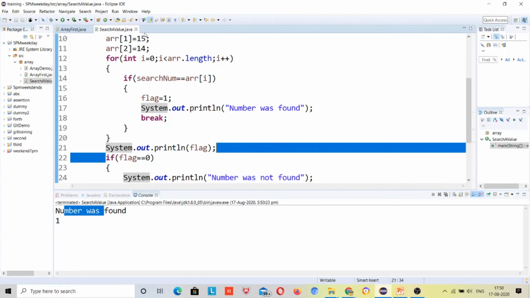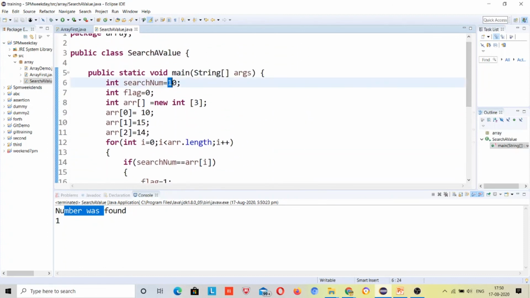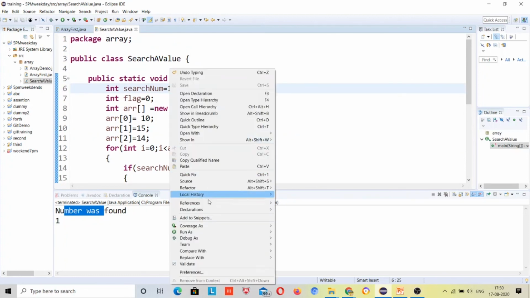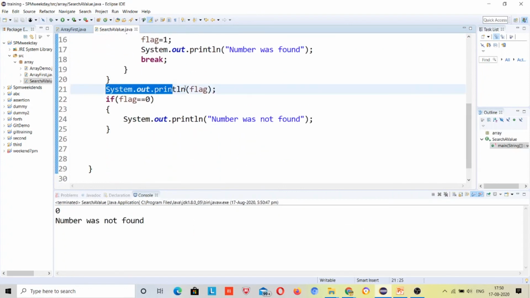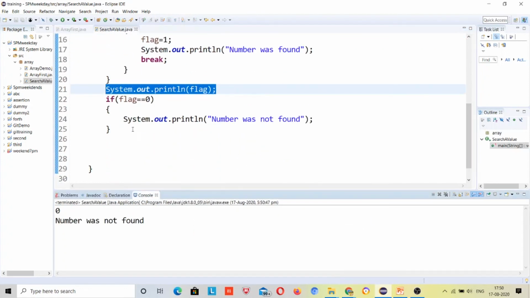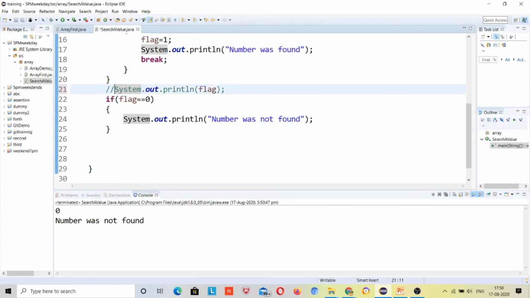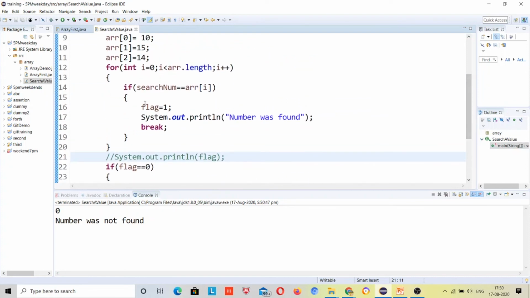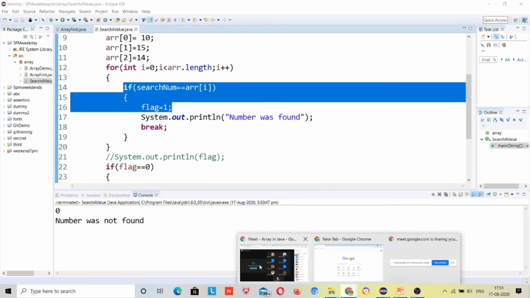Suppose I give 13 here, so the number is not found at flag value 0, because first 0 was printed and second, number was not found. So if you want to debug what the flag values are, you can print this to check. But the flag value will be updated only when it goes into the if block, right? So I hope you got it.